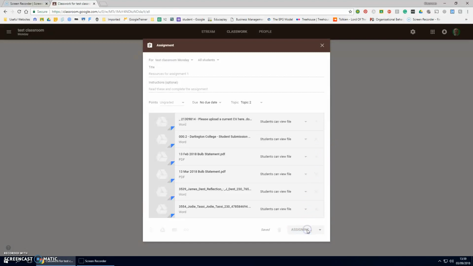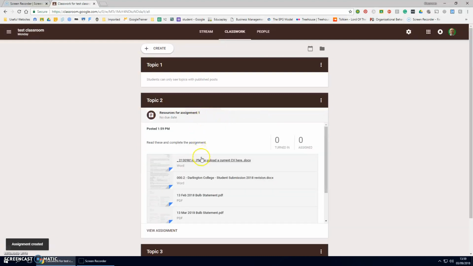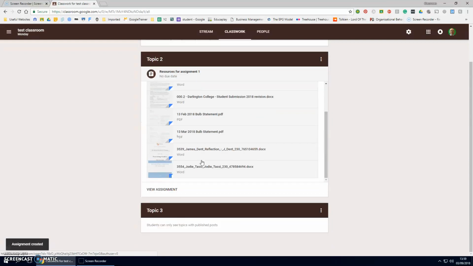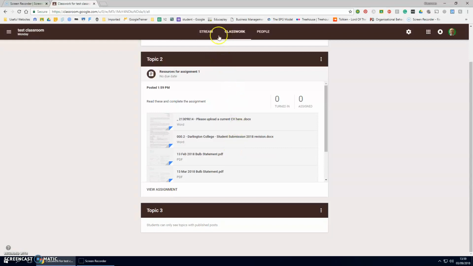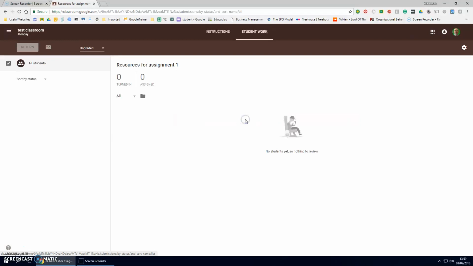So I want to assign that now. It's having a think, and there we are. If we click in here now, you can see all of those resources are now there. So that's about it. If we click on the stream, we can see that some resources have been put there, and as we as lecturers can see any of the students' work that would be here.